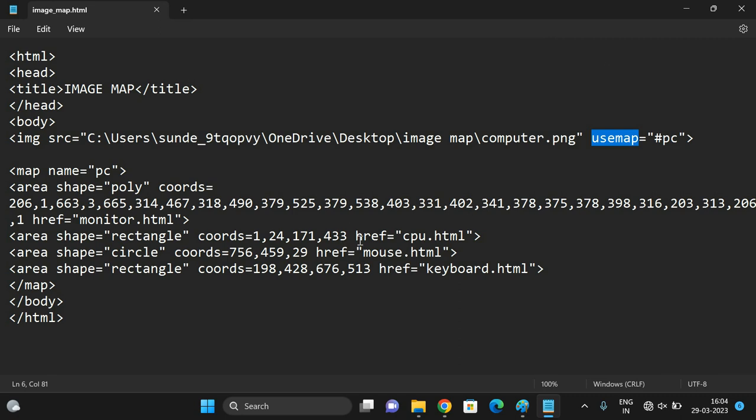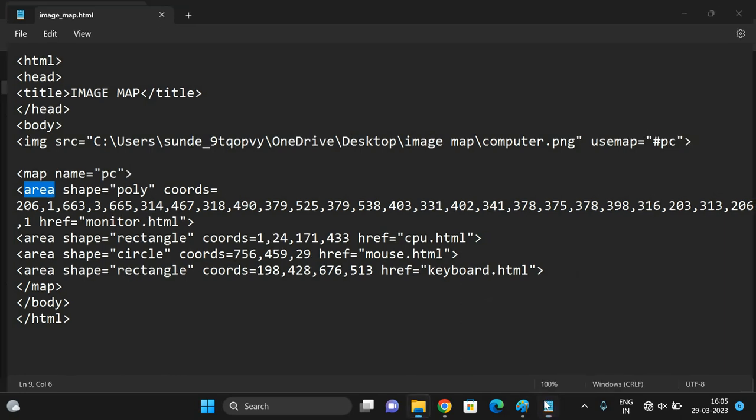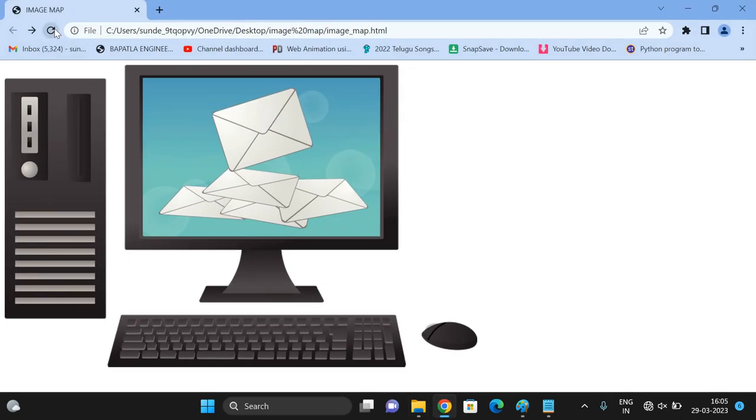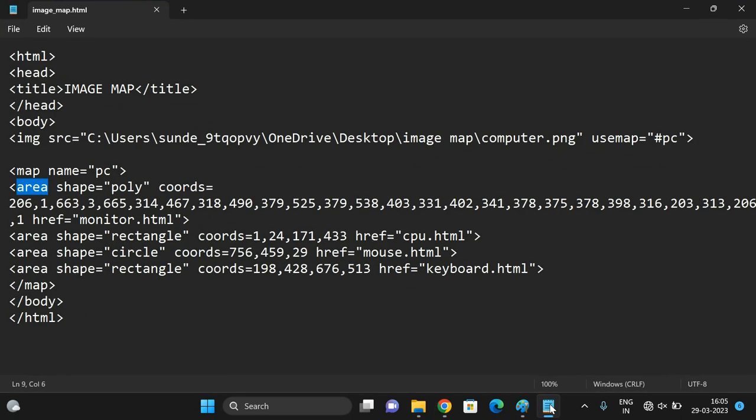And one more thing is href, which gives the target, so what should be executed once you click on that particular area. For that, we are giving the use map. Inside the use map, we are using the map tag. And inside the map tag, we are using the area tag to make the area clickable, right? So after executing this one, see, our complete image is with clickable areas. So this is one, this is one, this is one, and this is one, right? So this is very important and very interesting. Hope you understood this usemap attribute of the image tag, right?